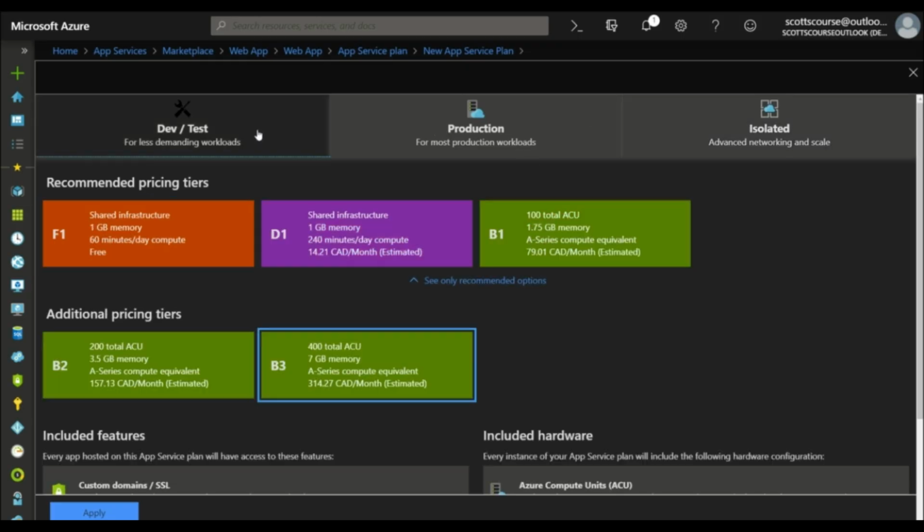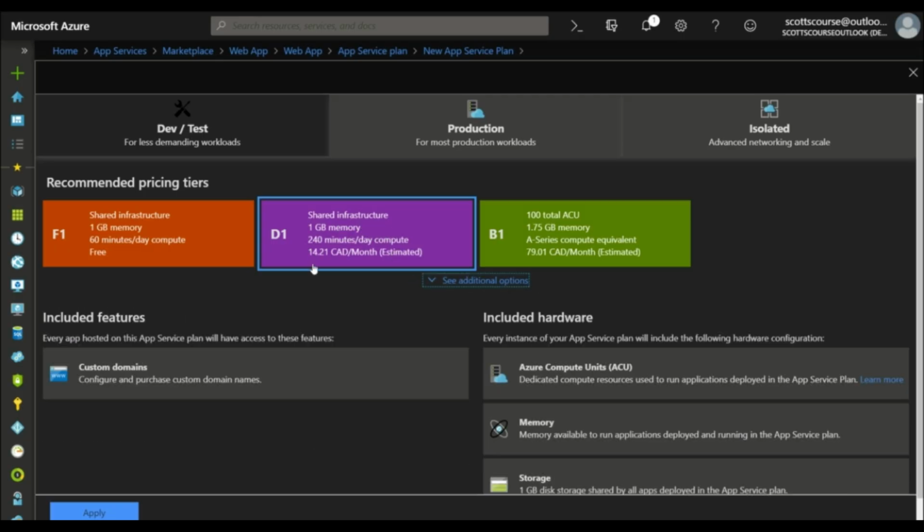I'm going to create this app on a, let's call this D1 series shared infrastructure. It's not a reasonably priced model, and it's good enough for our purposes. We'll show you how to scale up to get to the models where you can actually do manual scaling. I'm going to pause the video, and in the next video we're going to complete the creation of a web app.